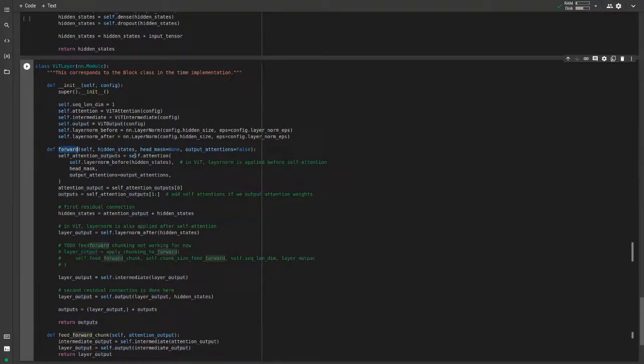Coming to the forward block, we get the attention outputs and pass them. The 0th over here is the output for the CLS token, which is what we are interested in later for the classification, like we saw. That is what we are calling the attention output, and the rest is getting passed as outputs.